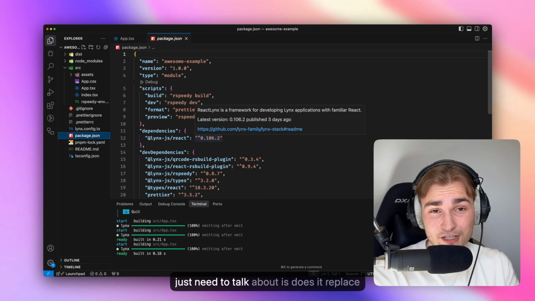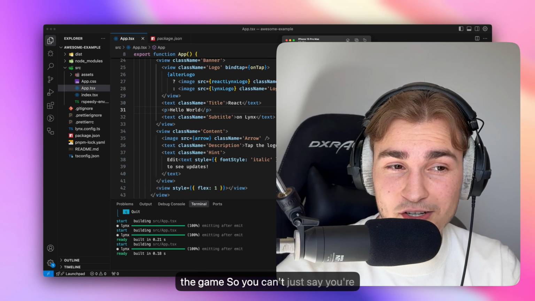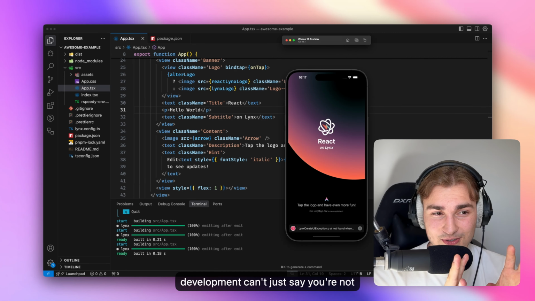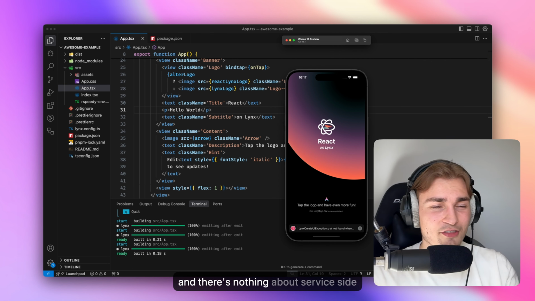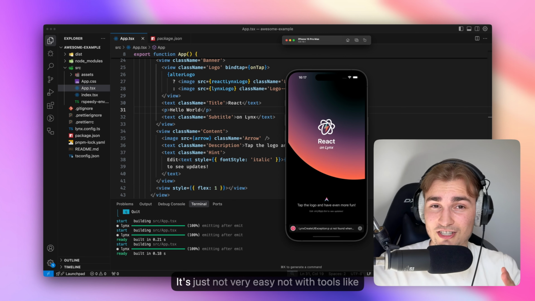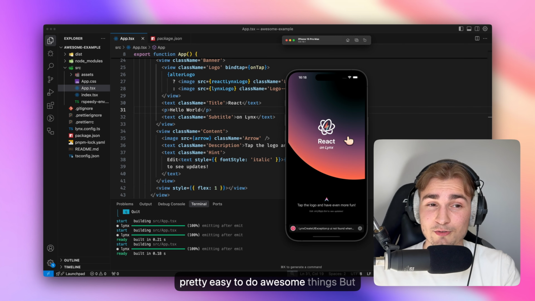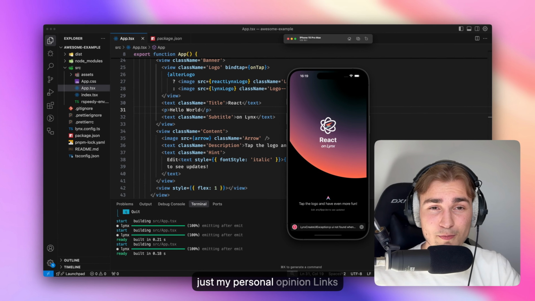The last thing we really need to talk about is, does it replace web development? And I would say, of course not, because it's just too young. It's a new framework. There are no features for every kind of thing. There's nothing about server-side rendering and stuff like that. And while you probably can do a lot of things in here, it's just not very easy. Not with tools like Next.js nowadays, where it's pretty easy to do awesome things. I think Lynx is great, but hard to use in real-world examples because it's just very new. The documentation is not very clear right now.